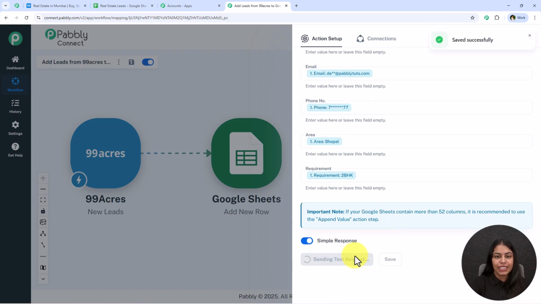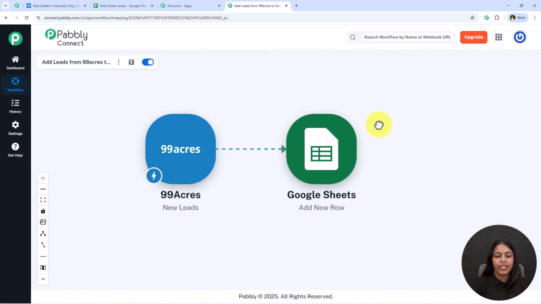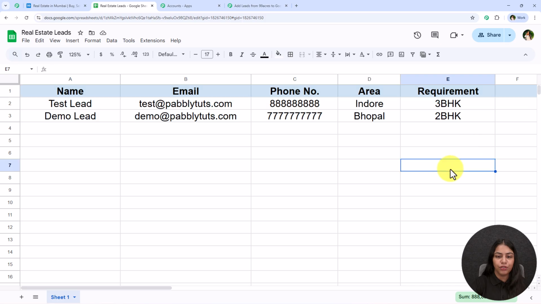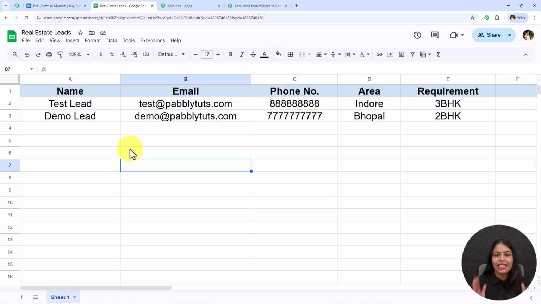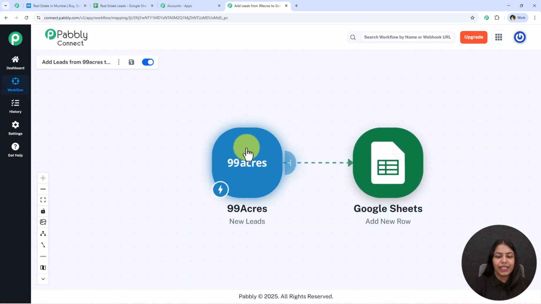Now let's click on this save and send test request, and we have received the positive response that we have successfully added these details in our Google Sheets. And as you can see, the details are added in my Google Sheets. You're going to see the name, the email, the phone number, the area and the requirement which we received as the lead details. And now with this, we have successfully completed our workflow.